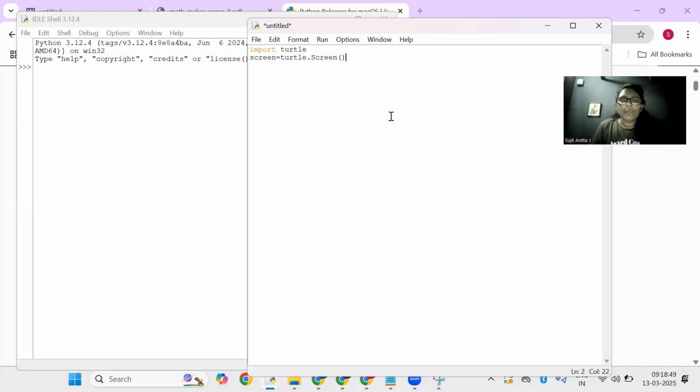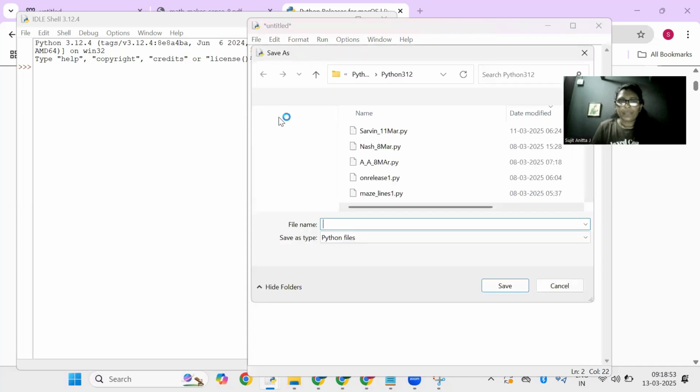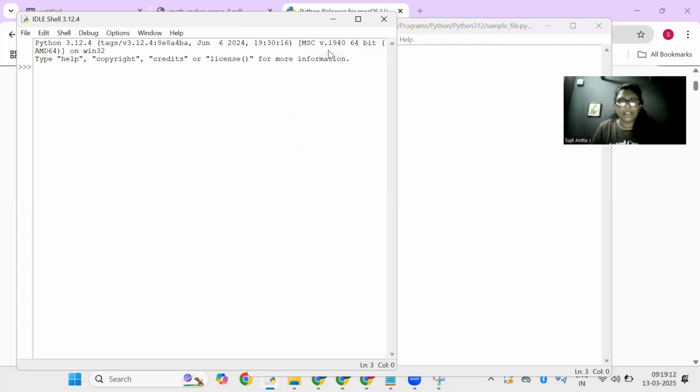I'm saving this file. Go to the file menu, save. The extension of the Python file is .py. I'm going to mention it as sample file. For executing this, go to the run menu, run module, or else you can press F5 directly.